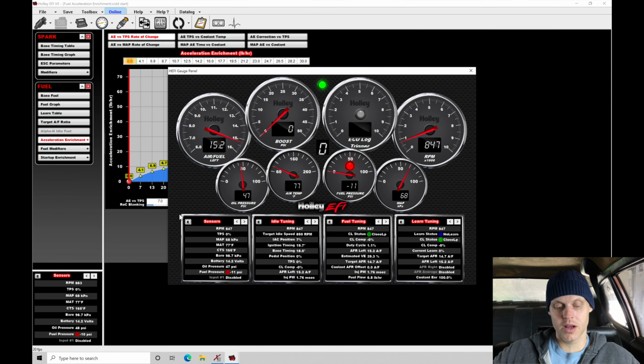Okay, so we can see here that the coolant temperature is now 166. I'm going to make sure that all of the post-start and the after-start and the warm-up enrichment has gone away. And now we can actually take a look at evaluating what is going on with our acceleration enrichment. So what I'm going to do here is actually data log it.